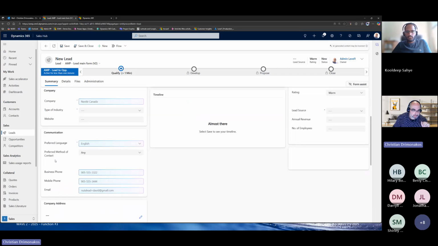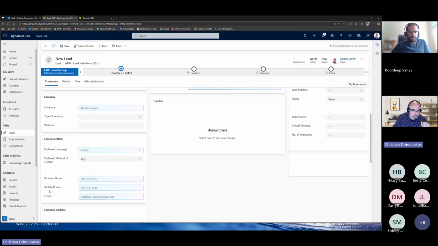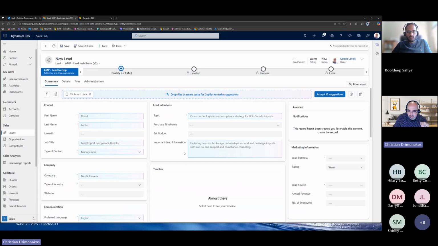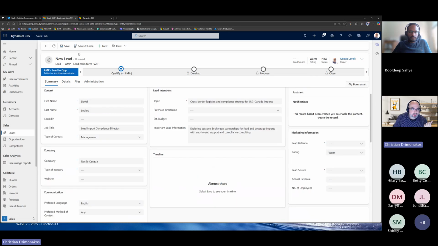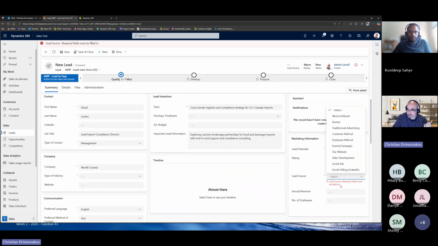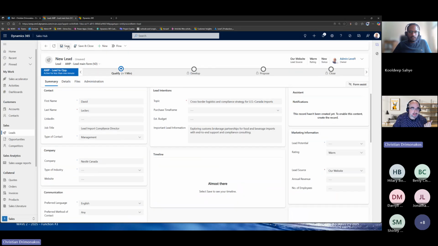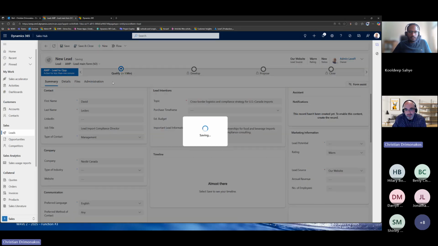So he identified the preferred language, all the phone numbers and so on, and put in the important lead information. He already filled out all the necessary fields that he was able to identify, and I simply click accept 16 suggestions, and my lead is ready to go. So I'm just adding a lead source here. I'm going to put an email, our website, and I'm good to go.